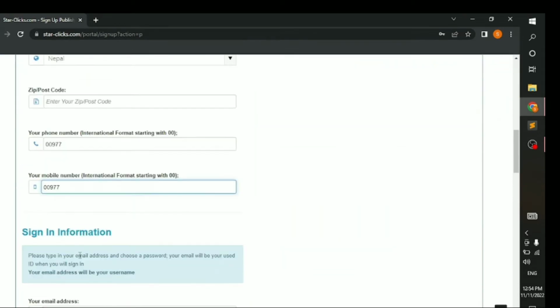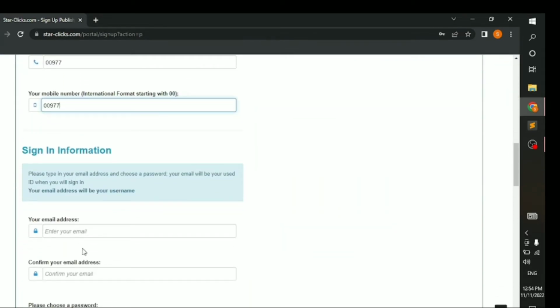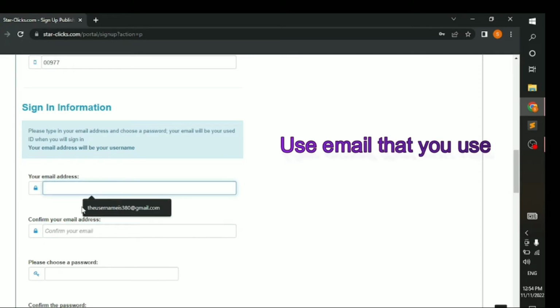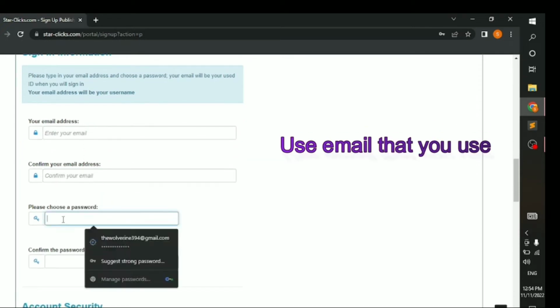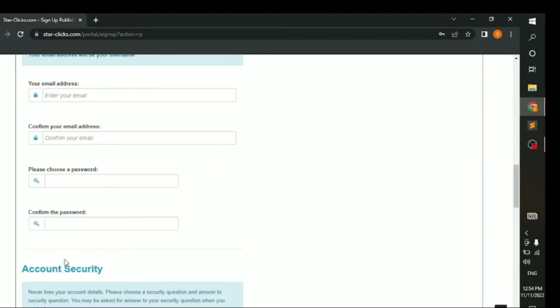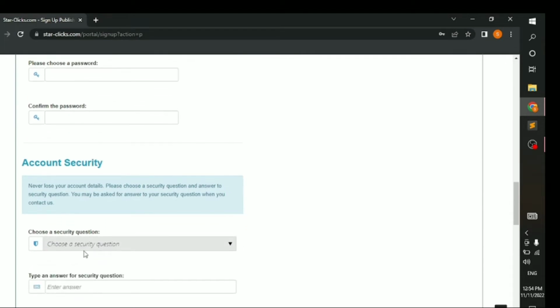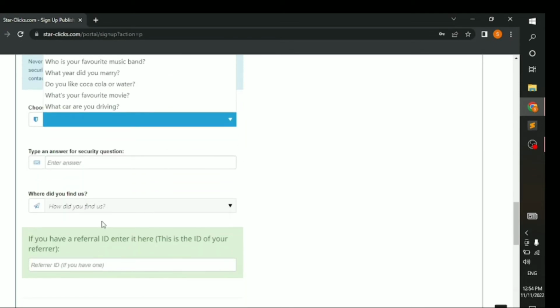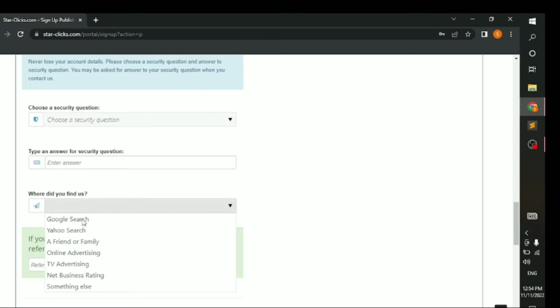After adding your personal information, you need to enter your sign in information, your email, and you need to confirm that email. So you need to put the same email address in both of the input boxes here, and you need to choose a password, and the password must be strong. After that you can choose a security question which helps you when you forget your password. And here it is asking where did you find us. You can use any of the options below.